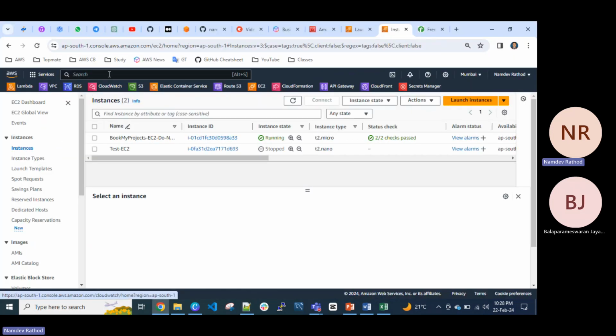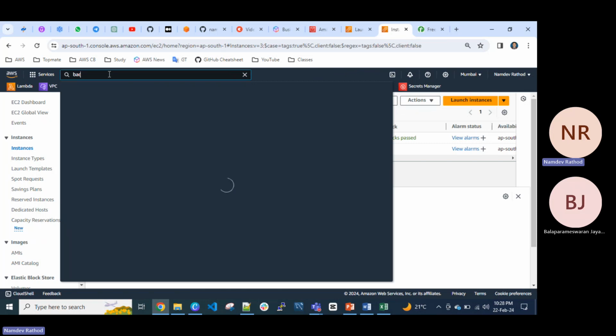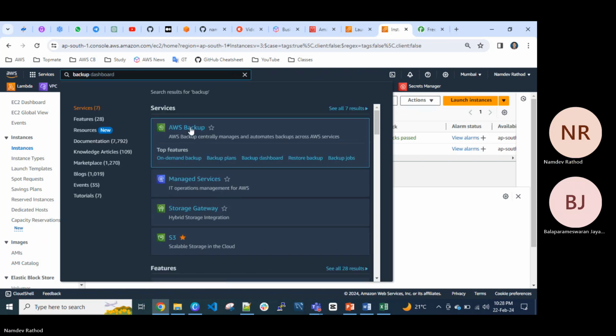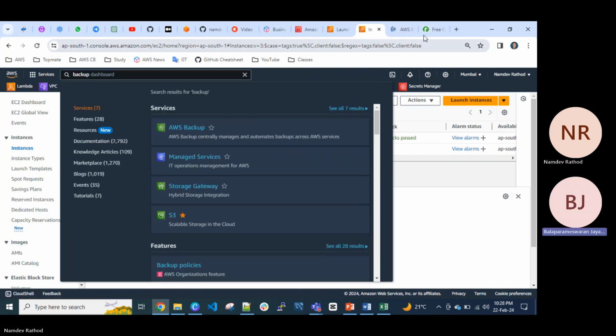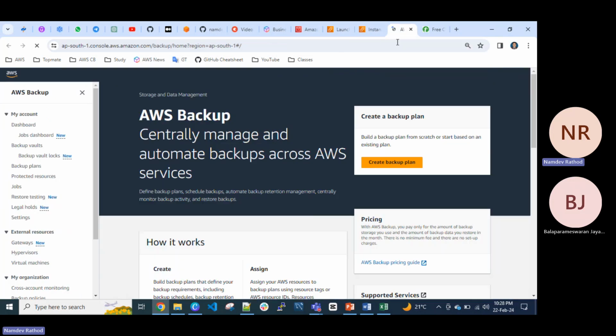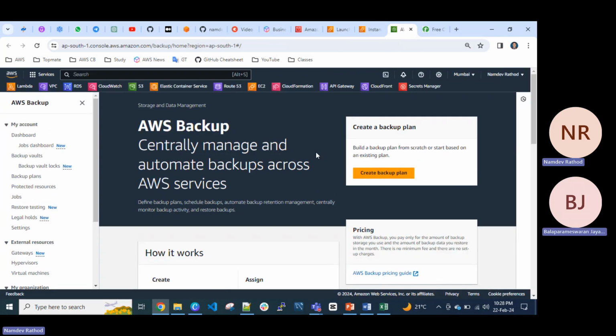Now coming to the automatic backups, we can see a separate service here, the backup service. Let me open AWS Backup. It's a centralized backup management service. First, we can create the backup plan here.